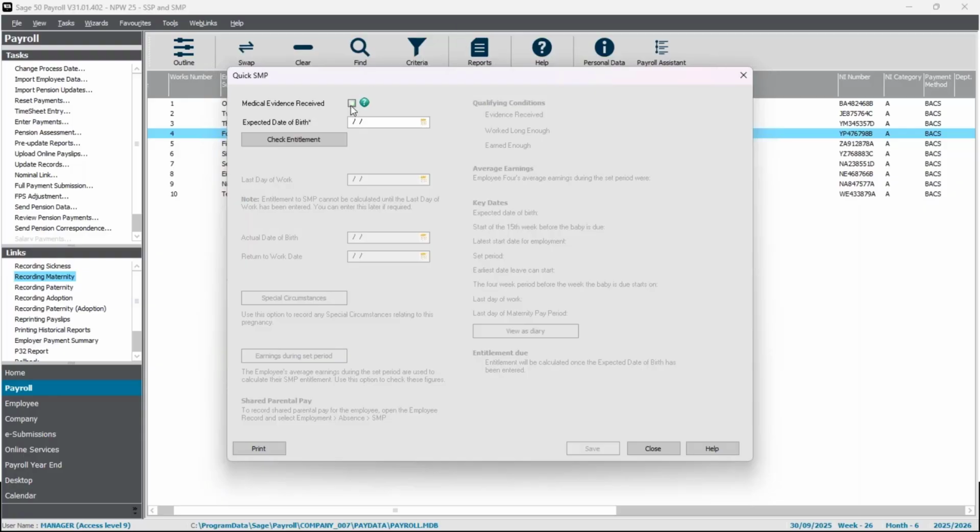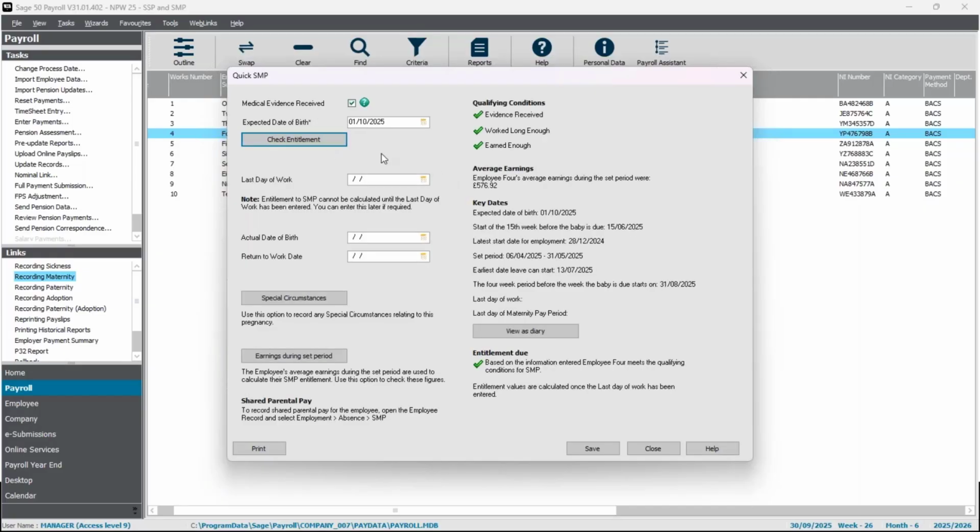Now I have my MAT B1 form, so I'm going to tick that I've got my medical evidence received and pop the expected date of birth in there. So expected date is 1st of October 2025. Then I want to check my entitlement. You can see straight away over on the right for qualifying conditions, we've got 3 green ticks on here, which is exactly what we want. So we've got our evidence, we've got our MAT B1, they've worked long enough, and they've also earned enough as well.